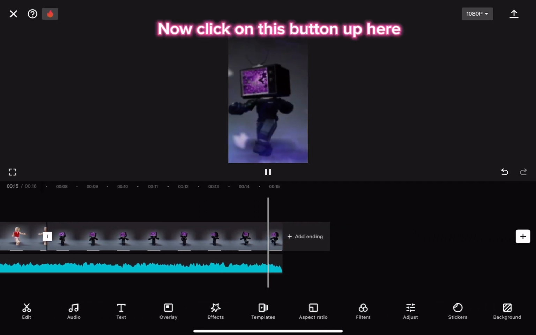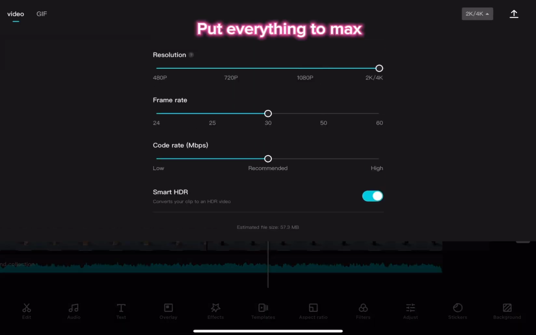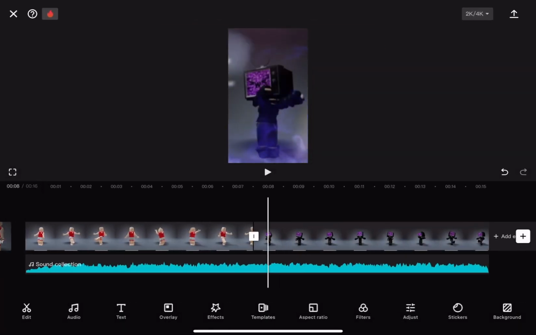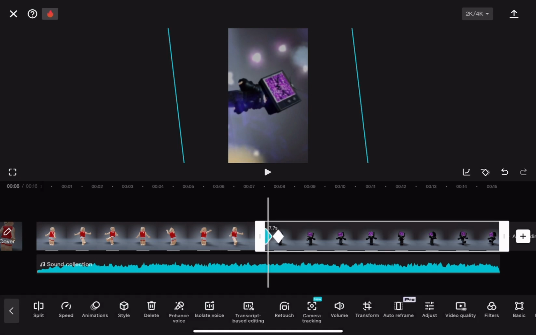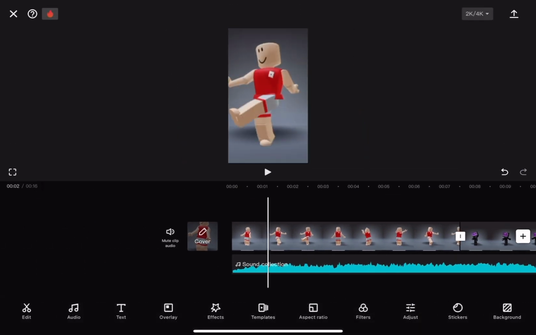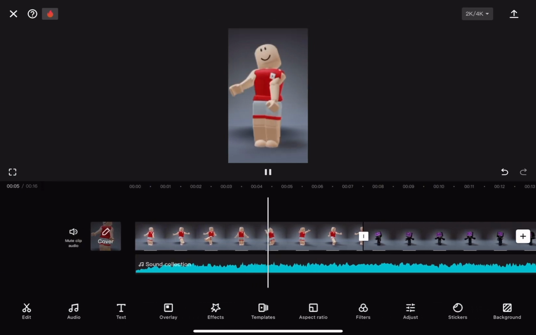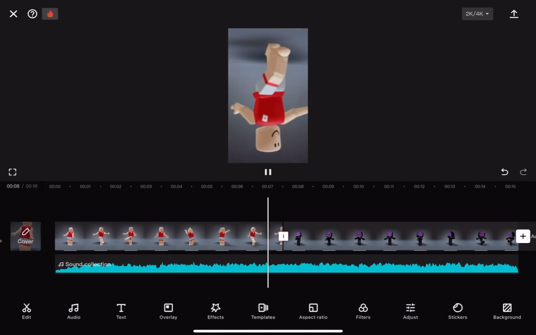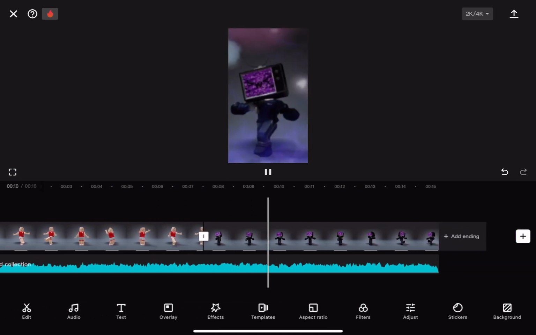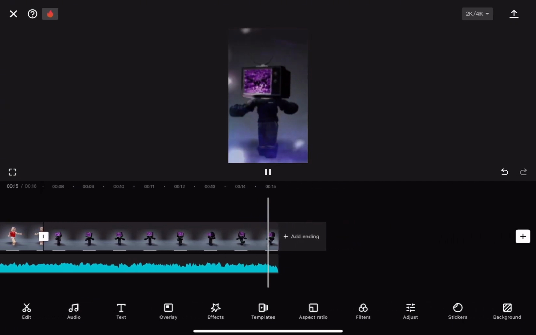Now click on this button up here. Put everything to max. Now it should turn out like this. And you're done.